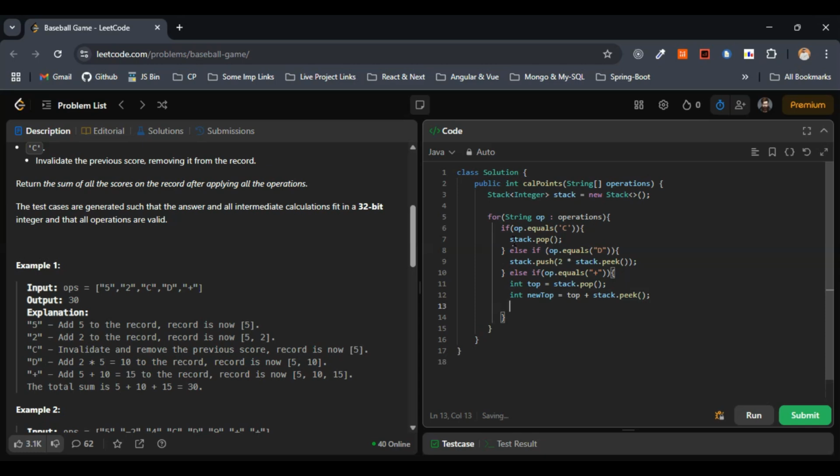So the next step is we have to push back the last one and we have to push the new score. These two things are left. So to push back the last one, we'll be going with the stack dot push of top. This is fine. And the final one is we have to push the new score, nothing but here stack dot push of new top. So this is fine. Hope this part is completely clear.